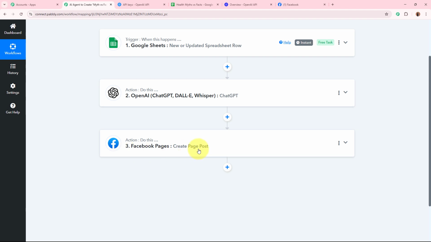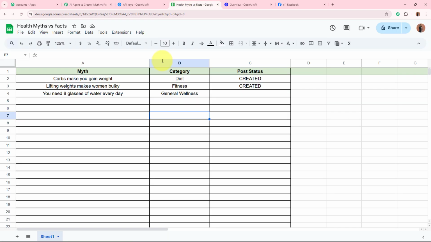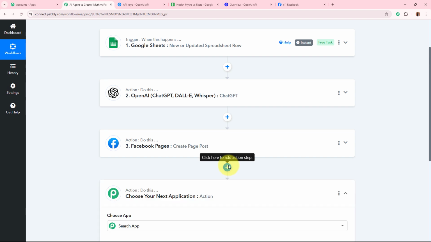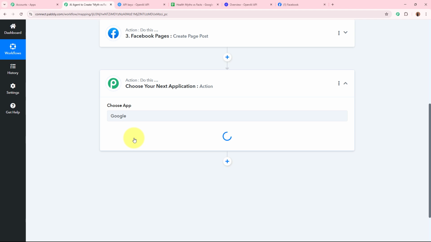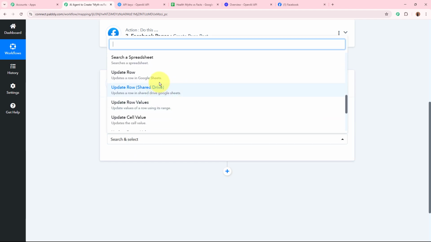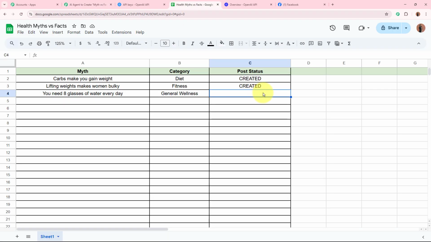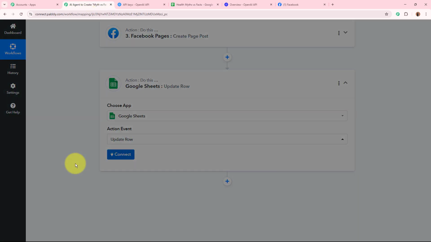So now as we have created a post right over here, I want to keep the record of the post status in my Google Sheets right here to know which post is created and not created, okay? For that, I'm going to add an action step in this workflow, in which from action application, I'm going to select Google Sheets. Action event is going to be update row, as now we're going to update the row with the status as created. Then I'm going to click on this connect button.